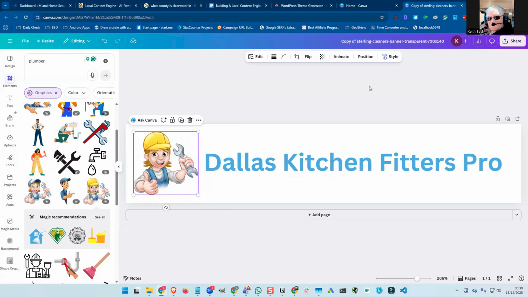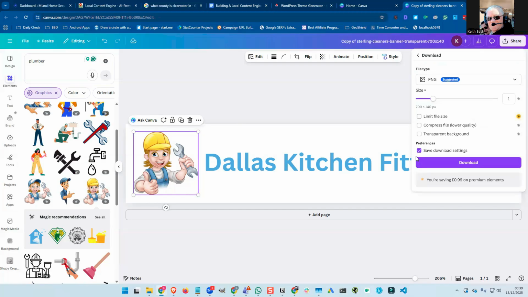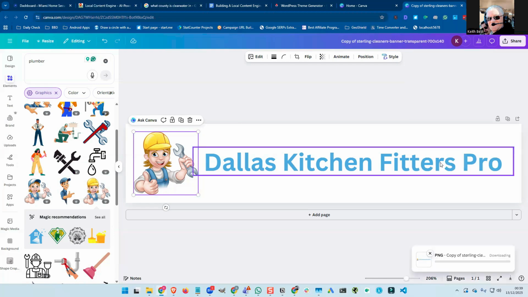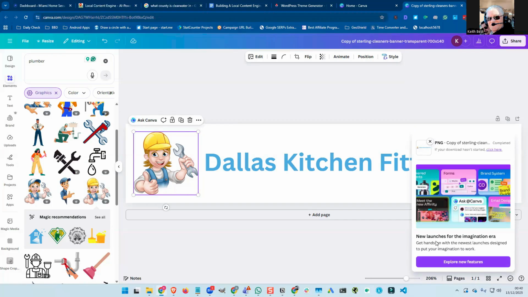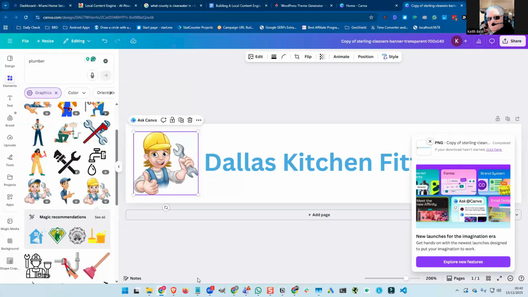Okay. So I'm going to save this now. So I'll just do share, download. I want it to be a transparent background because I'm going to put it on a colored background. So download. In downloads, it'll do. I'm just going to change that to kitchen fitters banner transparent. Okay, so that's my kitchen fitters banner done.